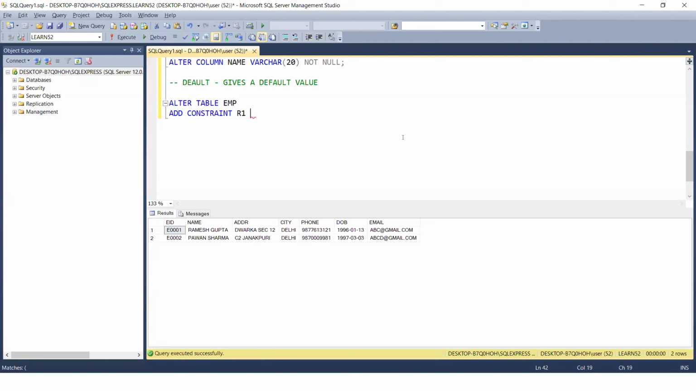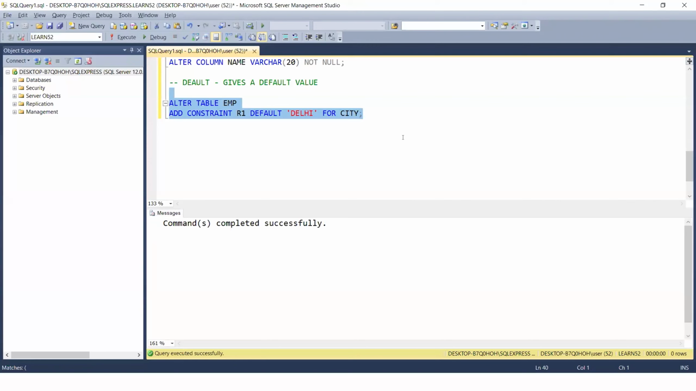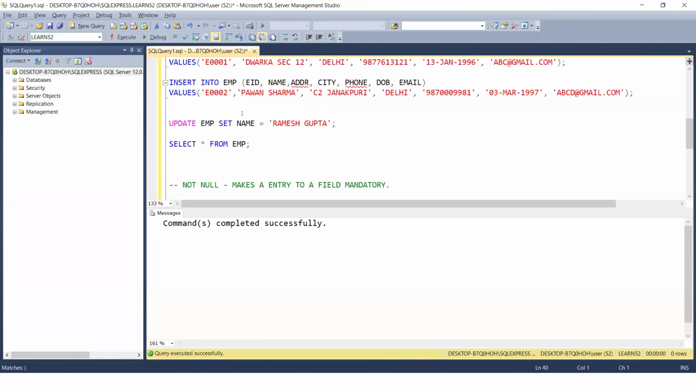Alter table, table name, add constraint, constraint name. Which constraint are we applying over here? Default. What is the default value? Delhi. Done. So alter table, table name, add constraint, constraint name. We are applying default. What is the default value? Delhi, for which field? For city. It's done. Now let's try to insert a record.